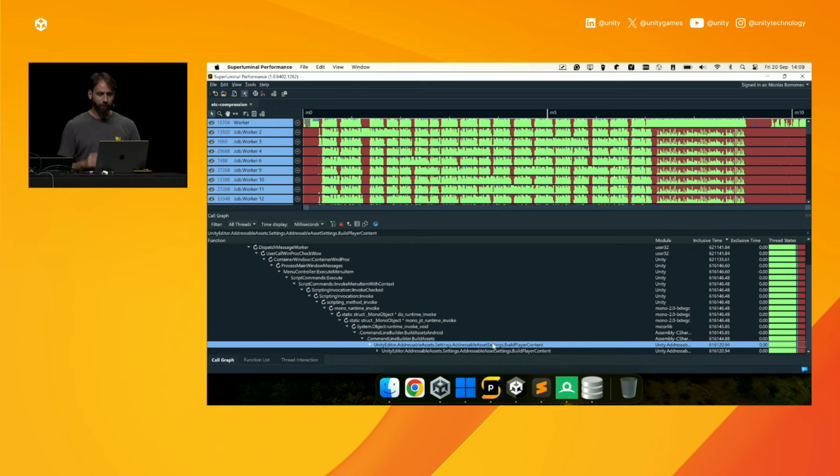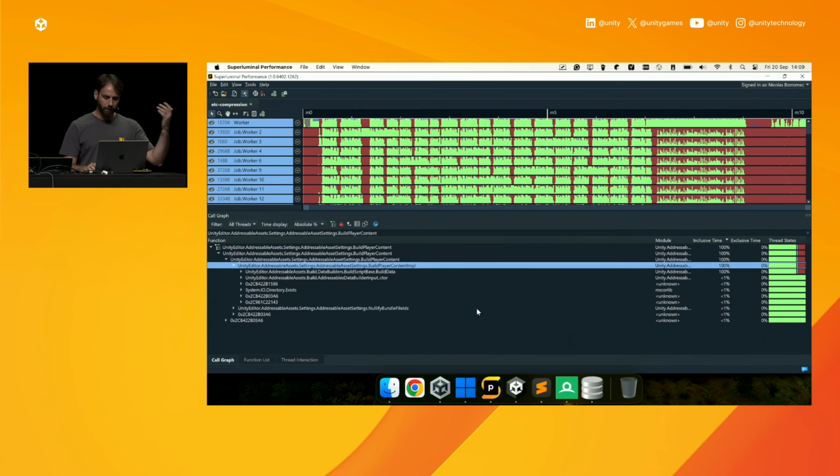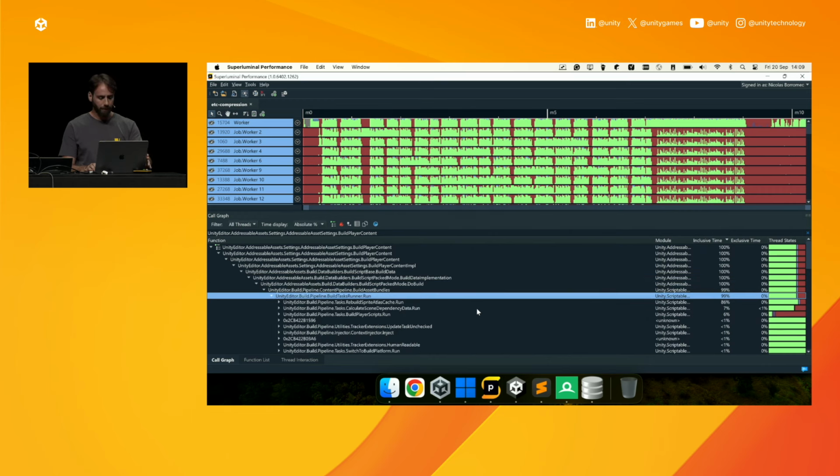So from now on, I want to focus on this branch. I can double-click or right-click and set as root to focus on that. And I can switch the time display to absolute to essentially see how the methods called by this method compare to the overall time of building Addressables. So now we can start going deeper, deeper, deeper, and see all the methods. These are actually C# methods and C++ methods that are called. And we can start analyzing how, as we explore, the timings split between the children.